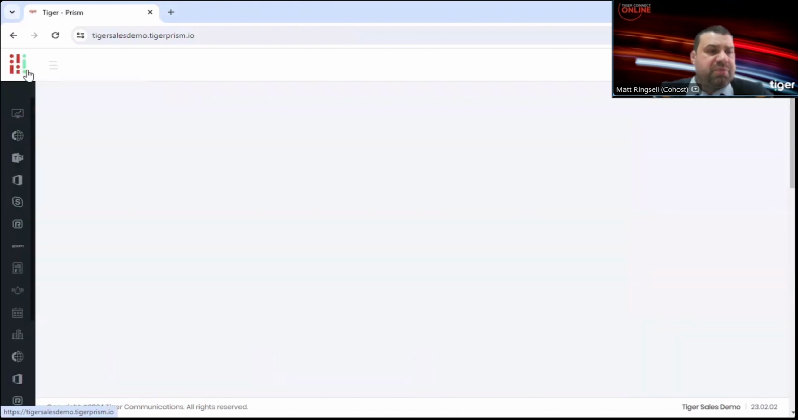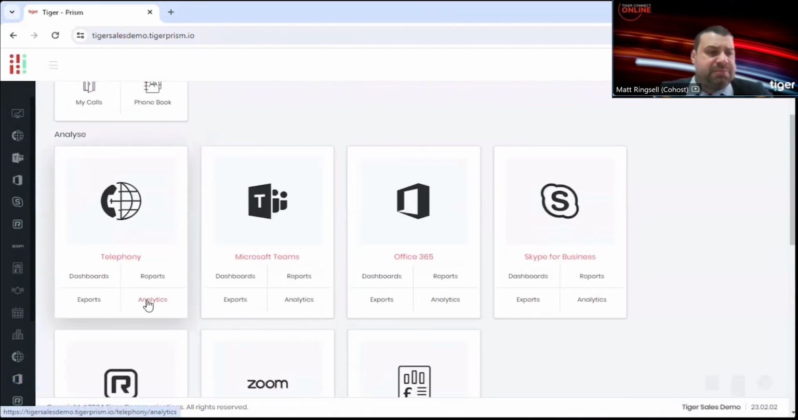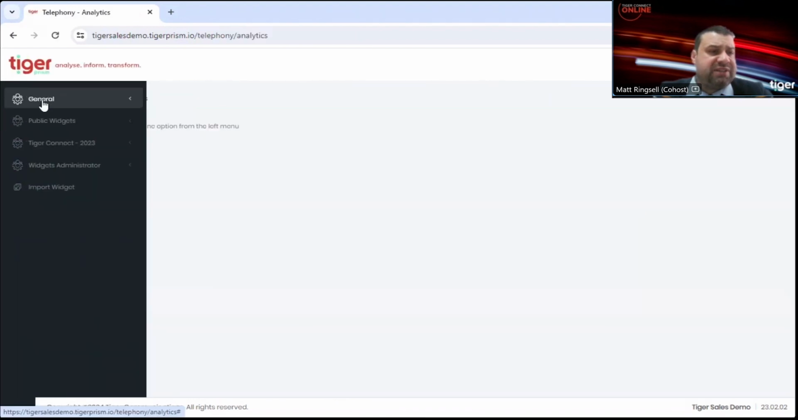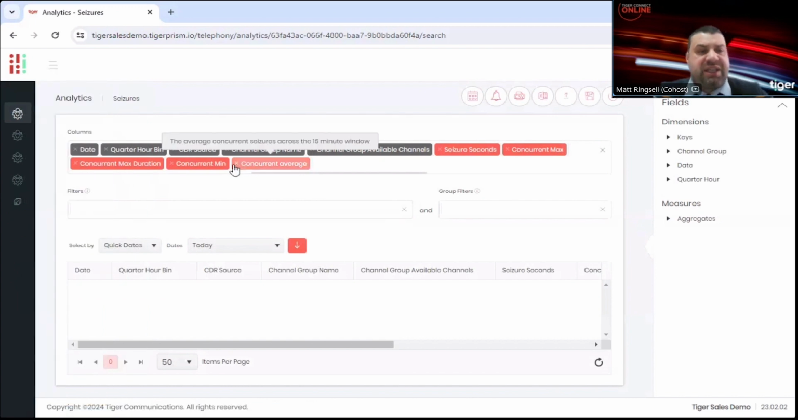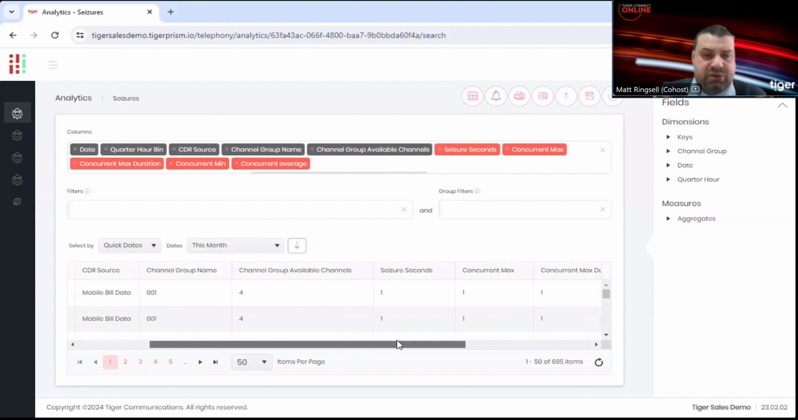So under analytics here, and on the left-hand side, you've got seizures. And in here, you'll have all of these things that I showed on the slide, including things like concurrent max. So if I look at this month, for example, here, you'll see that all of these fields get included, our concurrent max.